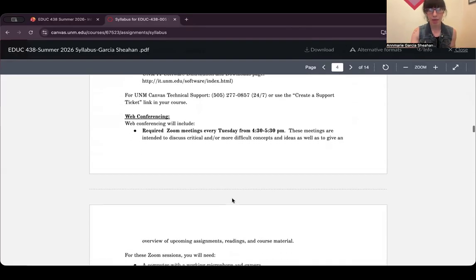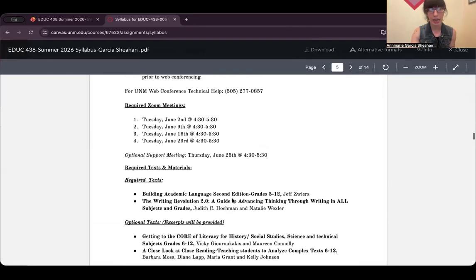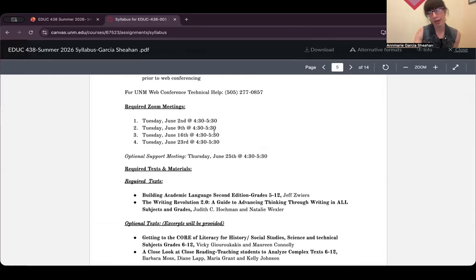Next thing that I want to mention that I haven't already are the dates of these required Zoom meetings that I already brought up. So the Tuesdays are there. There's also an optional support meeting the last Thursday of our course together, just so I can support you in any kind of final unit plan work.